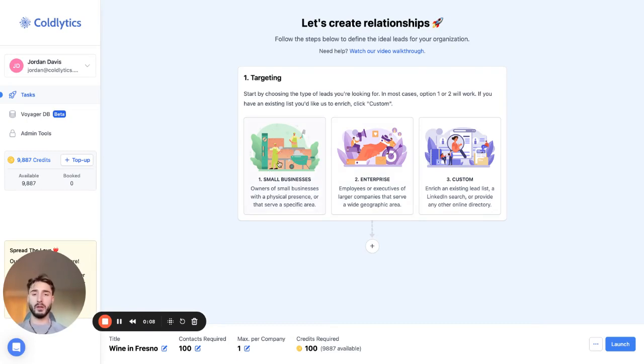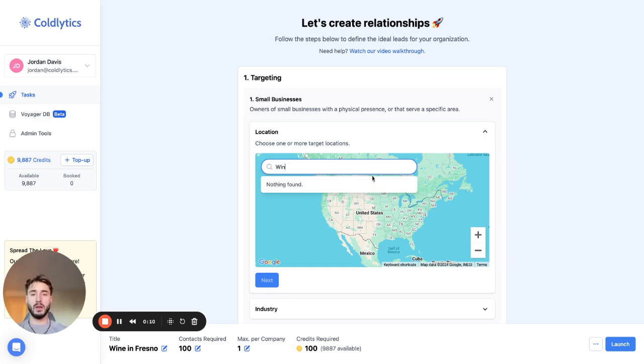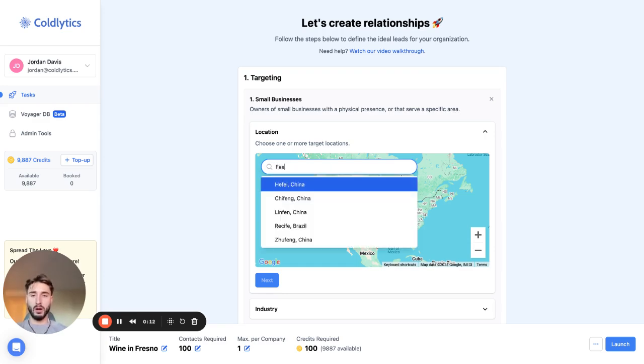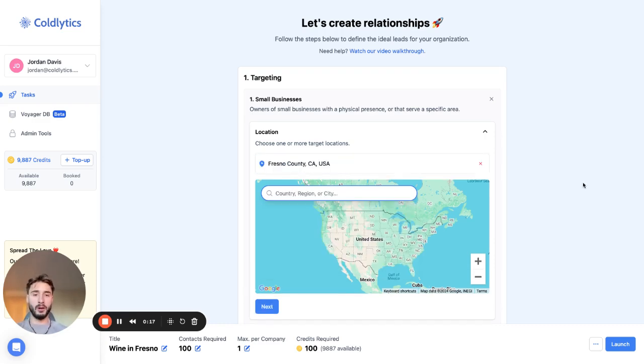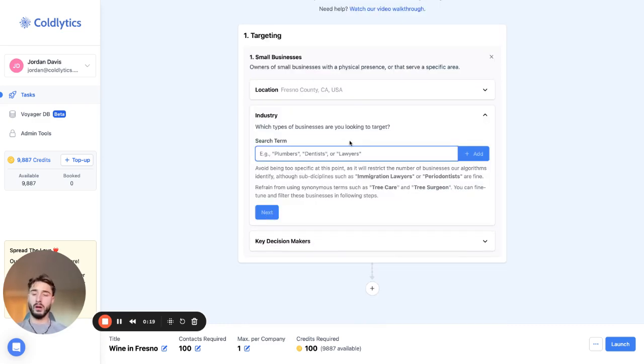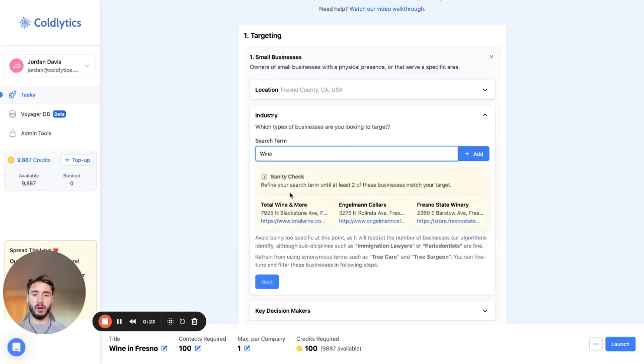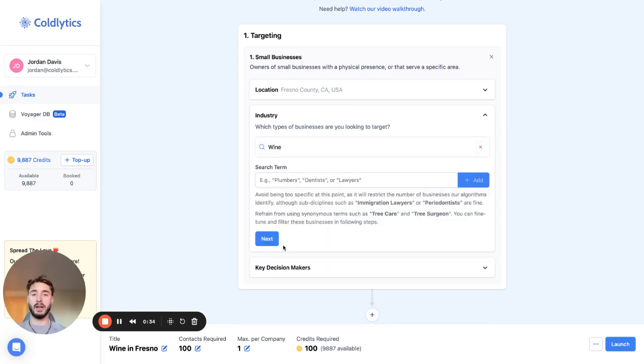So first I'm going to start with our targeting. I'm going to select small business, and we are going to do Fresno County today in California, a big wine hub. And we are going to search wine. With Coldlytics 2.0, we get the sanity check, so you get to see the companies that would appear in your lead sheets. These look good. We've got things like wineries and cellars. So I'm just going to add that term.